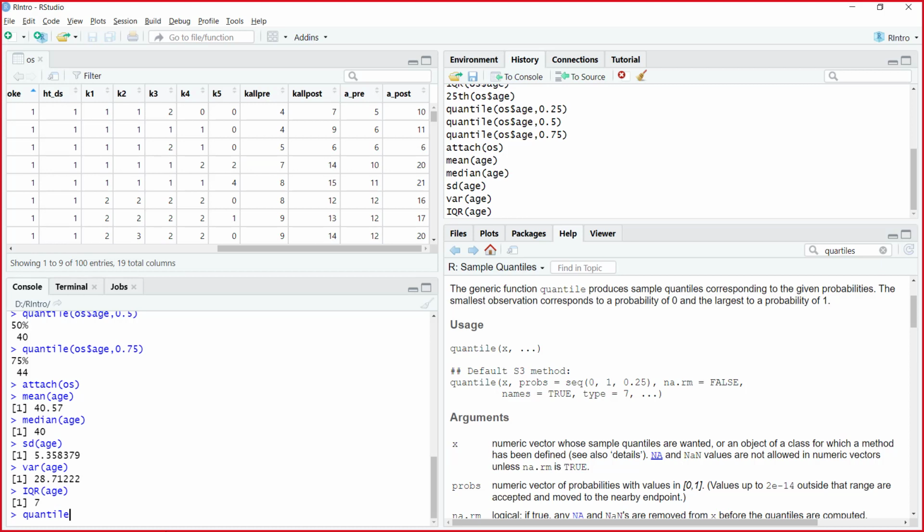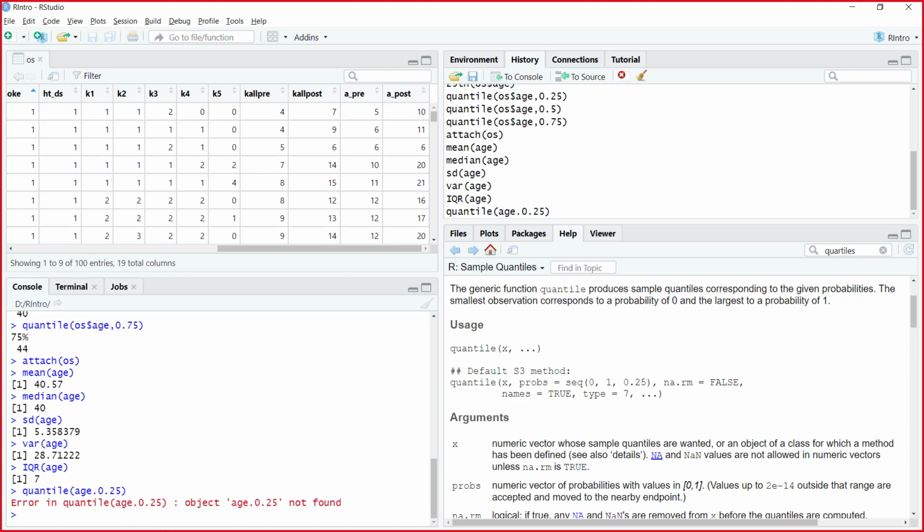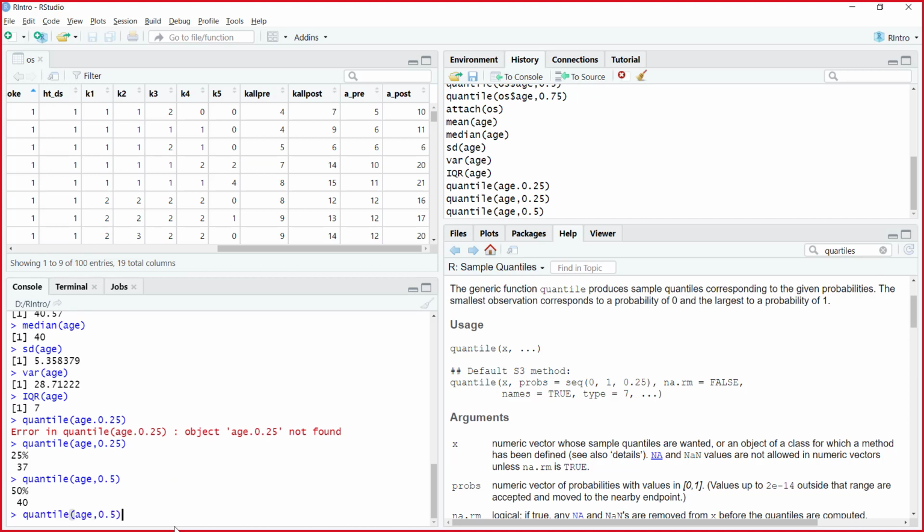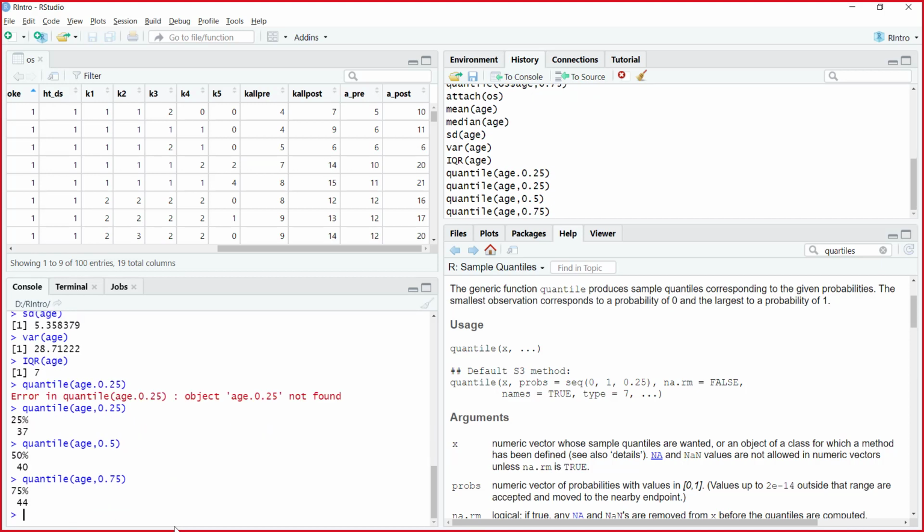So, QUANTILE, quantile. Okay, no need to declare OS$H. Instead, you just type in the H. Then which one do you want? You want the 0.25. Enter. Oops, cannot. Oh, sorry, typo error. Okay, so you can get it for 0.5. You can get it for 0.75. Okay, so that is in short the first command.